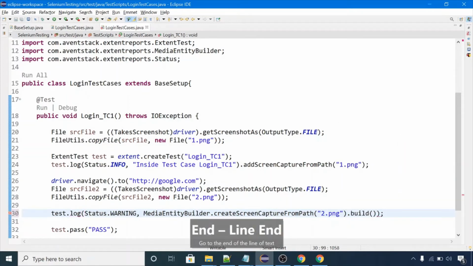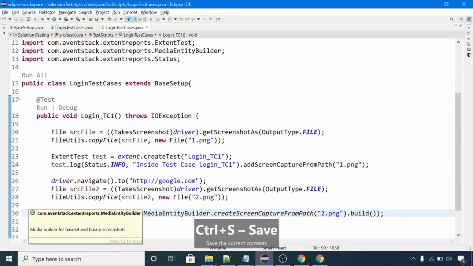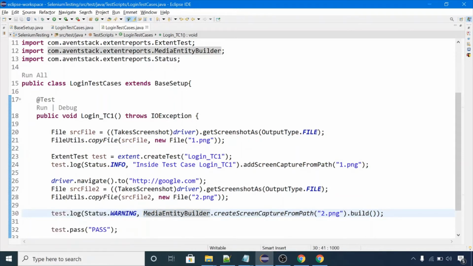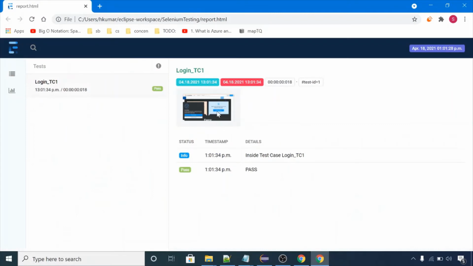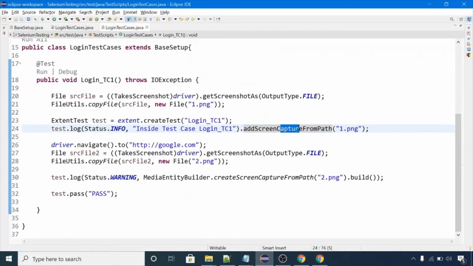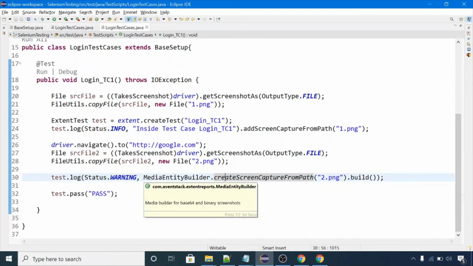Now this class will create the image for your particular log statement. If we are just passing .addScreenCaptureFromPath, it will just list that image at the top of your test case here. But if you use this statement, test.log, where the first argument is your status type and in the next argument you pass MediaEntityBuilder.createScreenCaptureFromPath 2.png .build, in this case it will put the image in your particular log. Okay, so let me run this scenario.